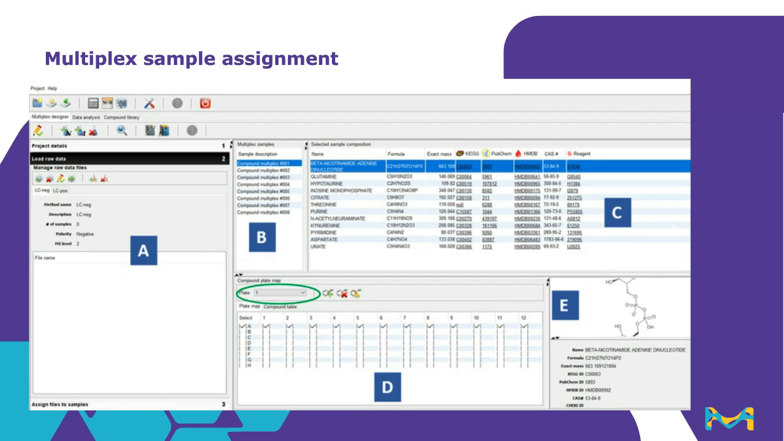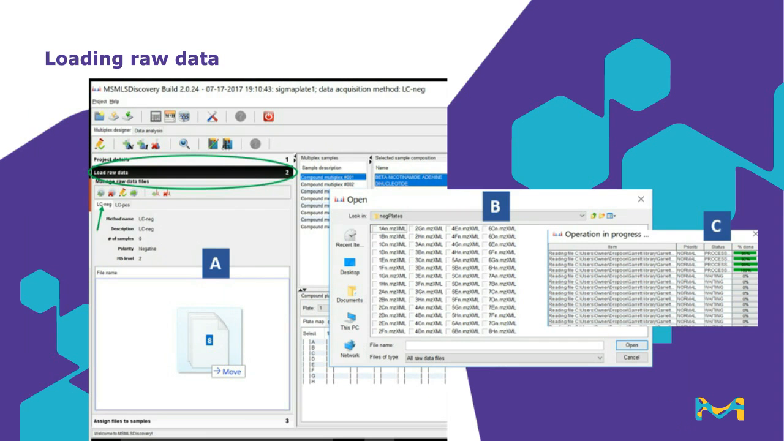Okay, so next we need to load the MS data files, which were generated from the analysis of the multiplex samples. And these will be loaded into panel A on the left. Okay, so now we're going to load the raw data. When the Load Raw Data button is highlighted, and that's identified here by the green circle, the far left A panel is now used to load the data. And here, the LC negative data tab has been selected, which has a green arrow pointed to it. So it's ready now for the LC negative data files.